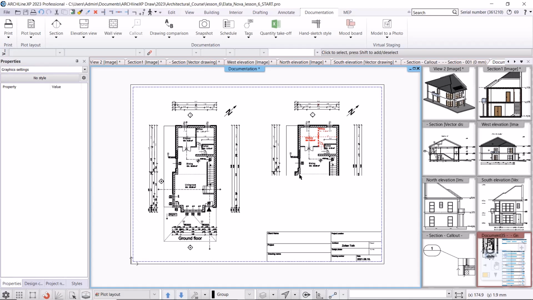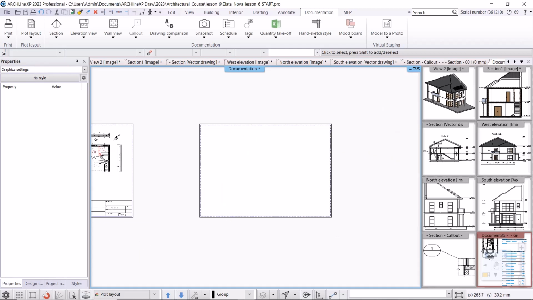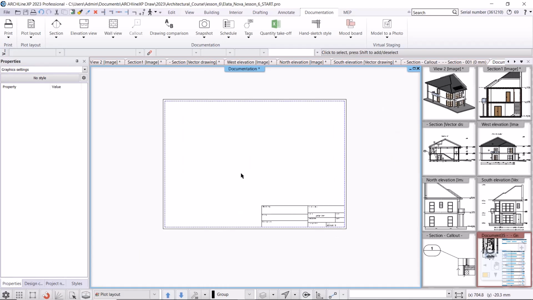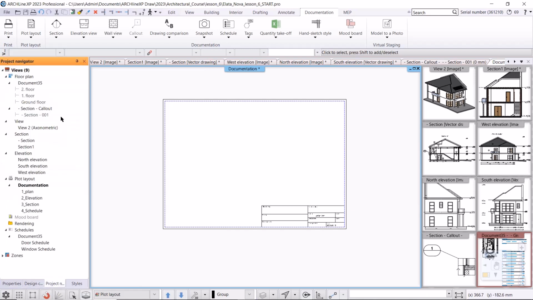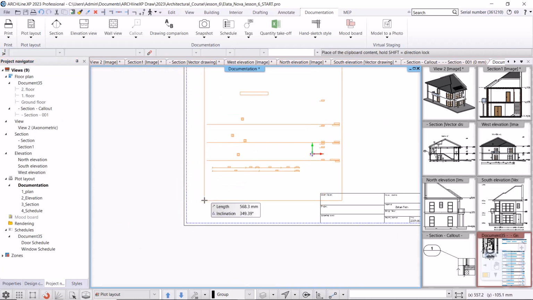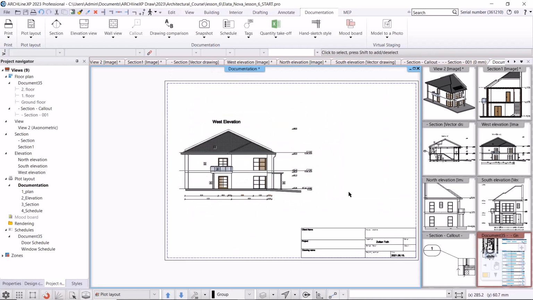Let's continue by placing the elevation. I'll place this on the next plan sheet. First, I'll copy the western elevation, again using the drag and drop method from the project navigator. I'll find the western elevation, and drag it onto the sheet at a scale of 1 to 100. Next, I'll copy the south elevation. I'll activate the south elevation, and recreate the technical shadow.